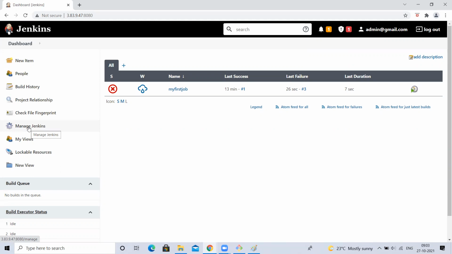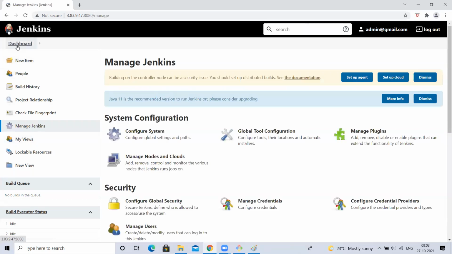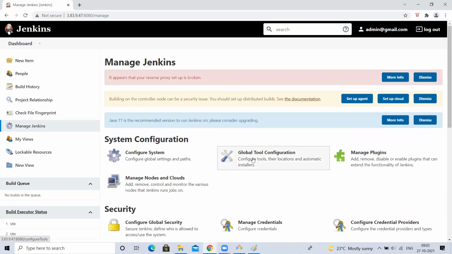Along with that, you have to do one more extra step: go to your Jenkins dashboard, where there is something called Manage Jenkins. This gear symbol is nothing but settings. Wherever you see this gear symbol in Jenkins, it is like settings. Manage Jenkins is very important. Under it, there is something called Global Tool Configuration. You have to click on this.